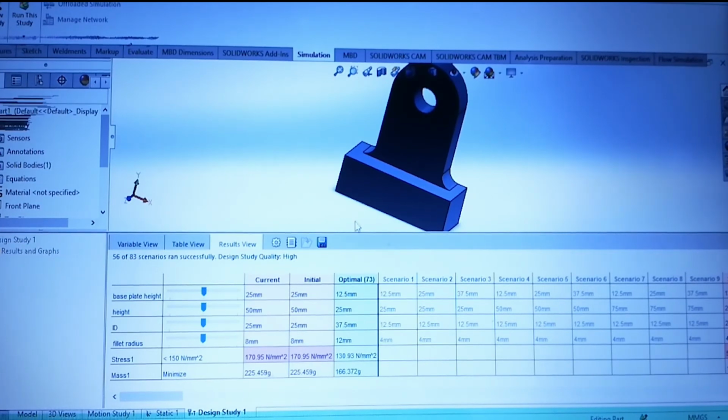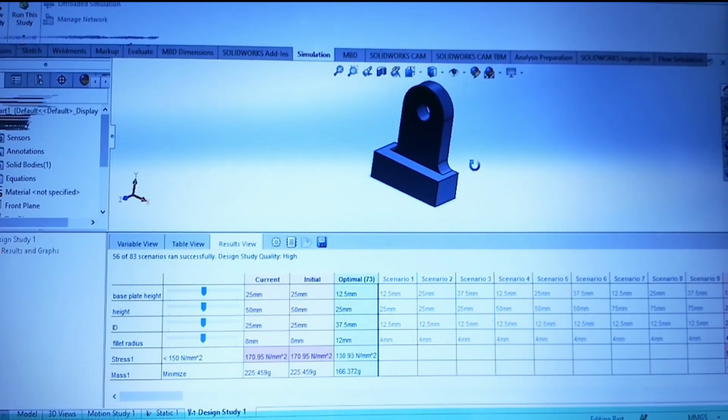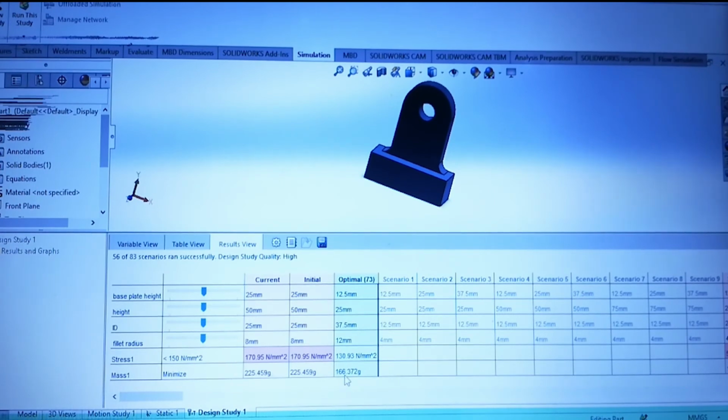We have finished. So design optimization is done. We can check the values right now here. The initial value of base plate was 25. Optimized value is 12.5 millimeter. Height was 50 millimeter. Here height was reduced by half, that is 25 millimeter. ID was 25 millimeter. But in this case, to reduce the mass, we had to increase the ID. It is 37.5. And fillet radius was 8 millimeter.